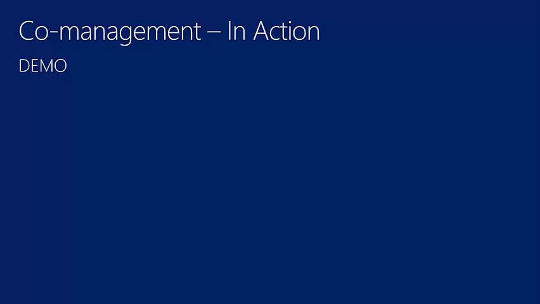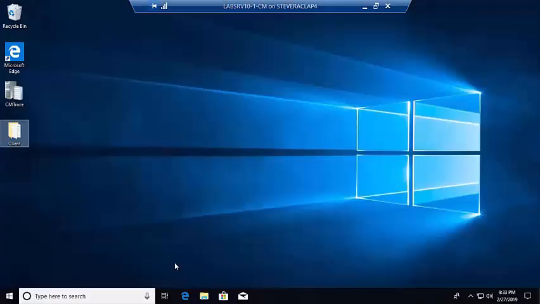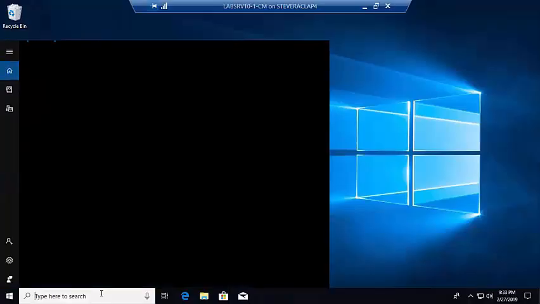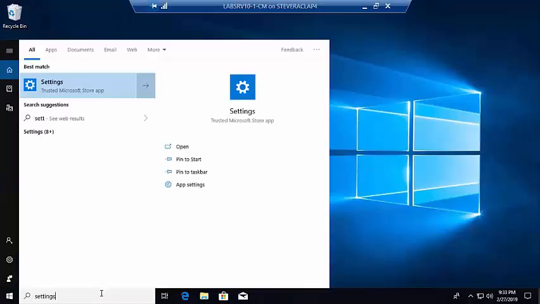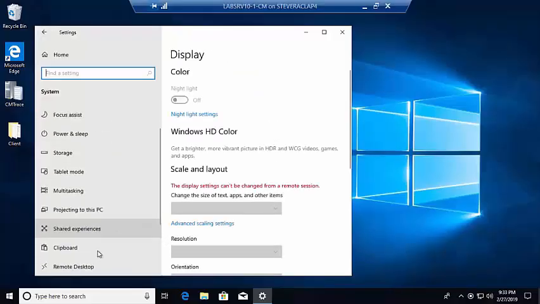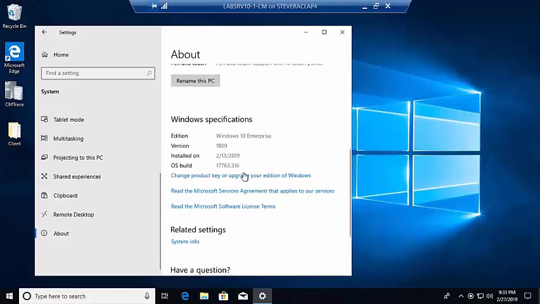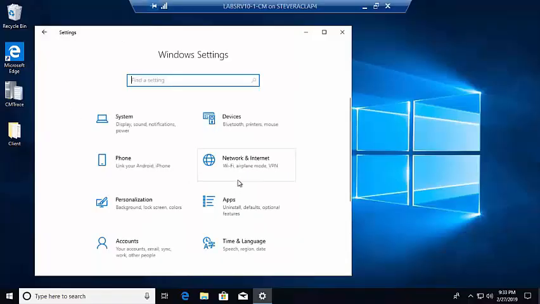So here is the Windows 10 system that started off as the ConfigMgr client, and I want to show a few characteristics about it. Let's start in settings and show you that this is Windows 10 1809. Now 1809 is not required. You need to have 1709 or better, but this is 1809. Also, this machine is joined to Azure Active Directory.